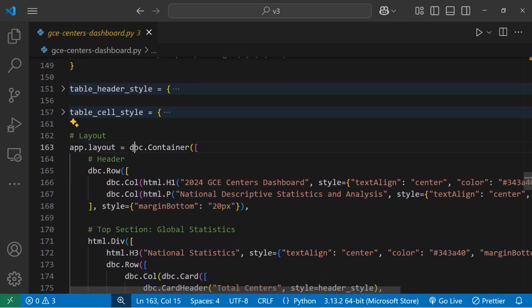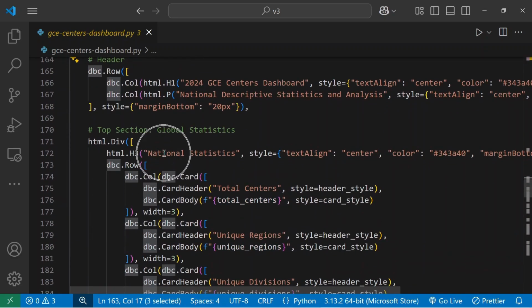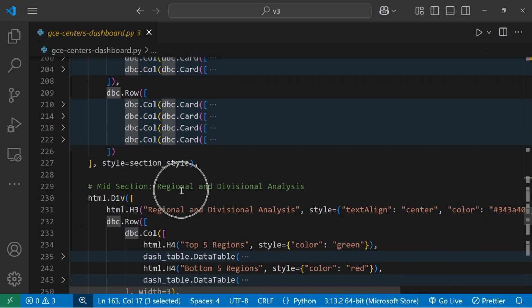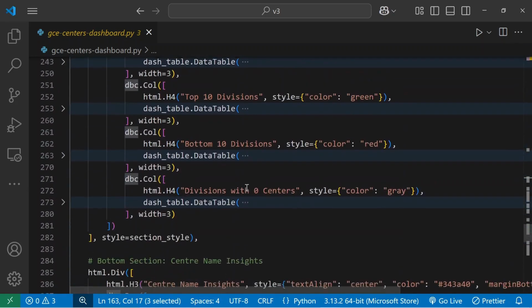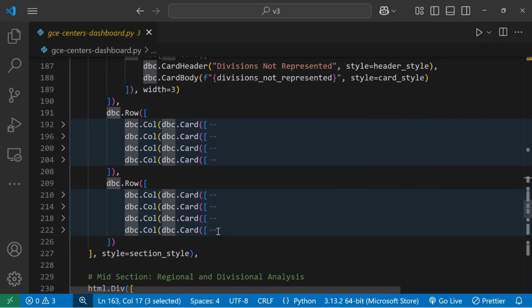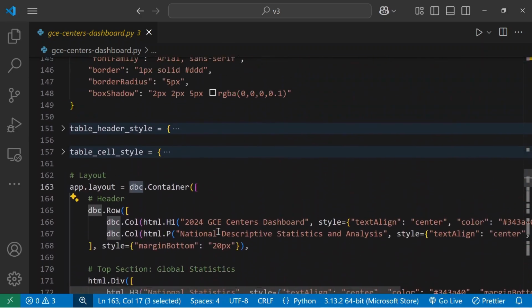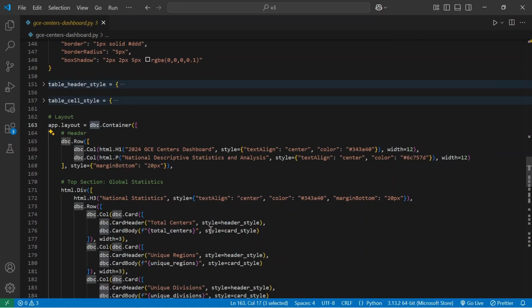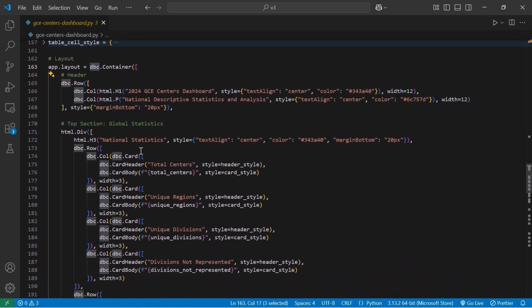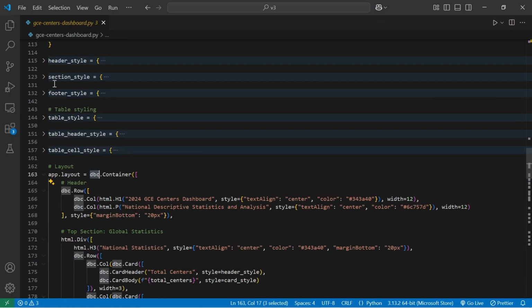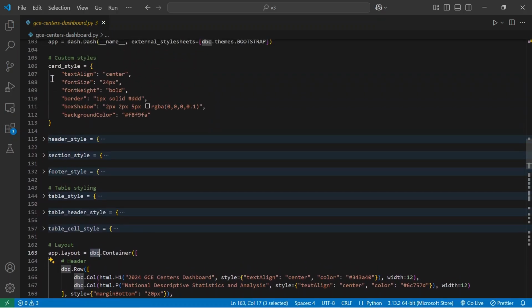Now, let's talk about the dashboard itself. Okay, we mentioned that we use Dash Bootstrap components, which is very good for styling. It's going to create clean, responsive layouts for us, and then the dashboard can be divided into several sections. We have the national statistics, the regional and divisional analysis, as well as the center name insights. Each section uses cards and tables to display the data. We've also added custom styles to make the dashboard visually appealing. For example, we use different colors for the top and bottom regions to make the data stand out.